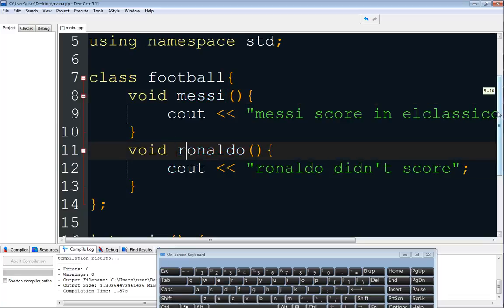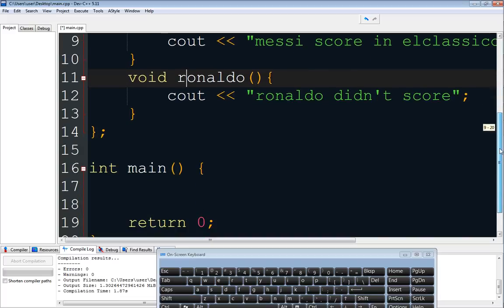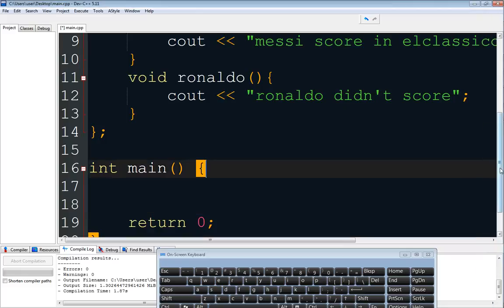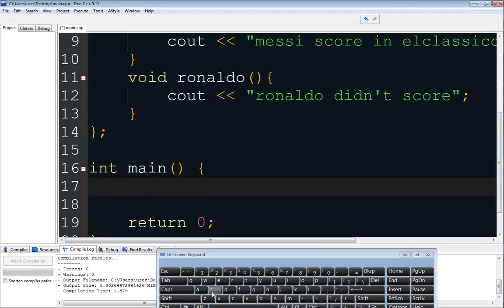So what if we want to access a class? We put the name of the class. As you can see, the name of the class is football, right? So we want to access what is within the class. We put football.